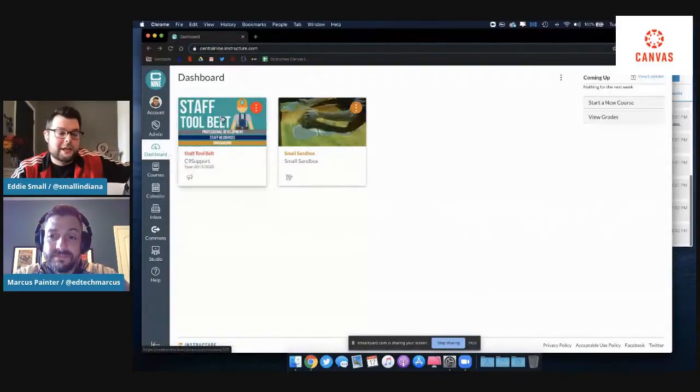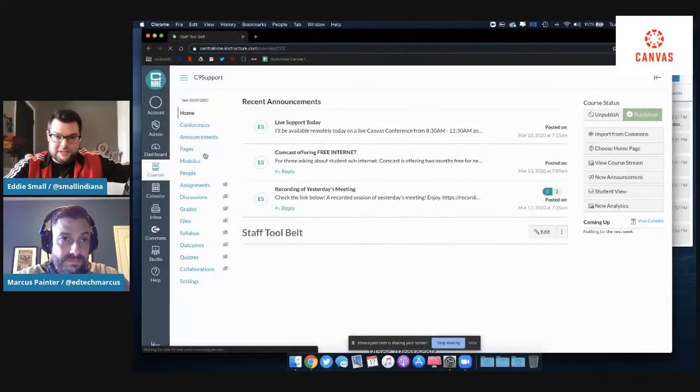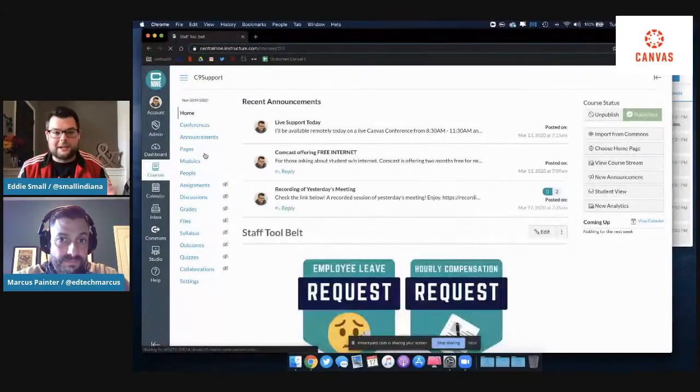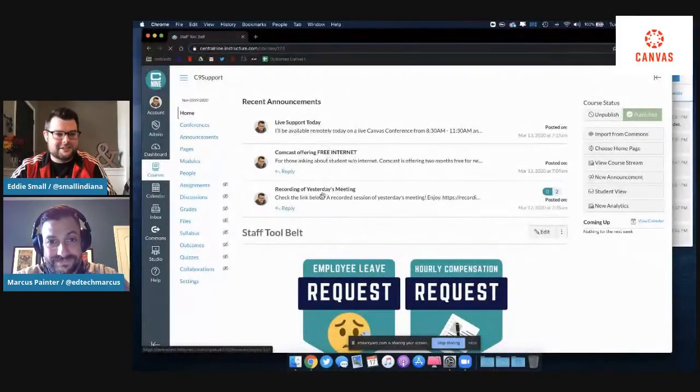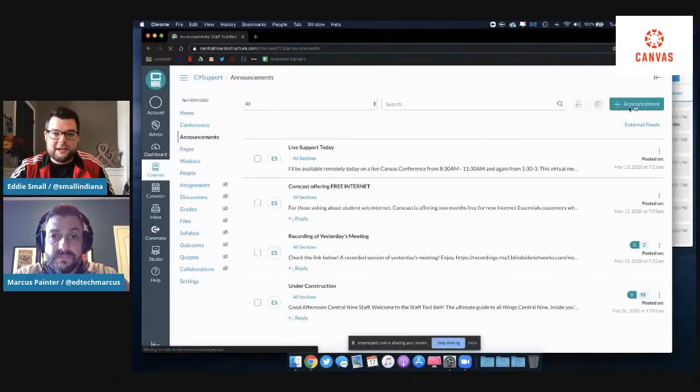So the first thing you're going to do is open up your course tile, in this case, my staff tool belt. Once that is loaded up, the one thing I love the most about using this platform is it's kind of a one-stop shop to make announcements. All staff members are inside this Canvas course and they have access to Canvas. As you can see, we've been doing some announcements lately as things have gotten crazy over the last week or week and a half. In the announcements tab, you can create a new announcement by hitting the plus announcement button on the top right-hand side of your screen.